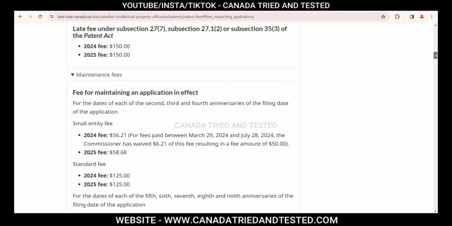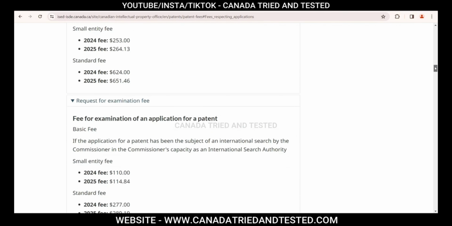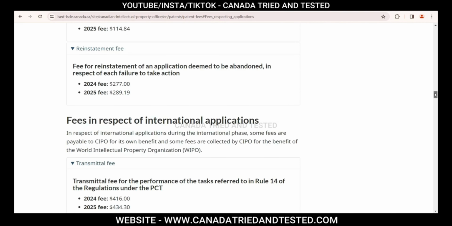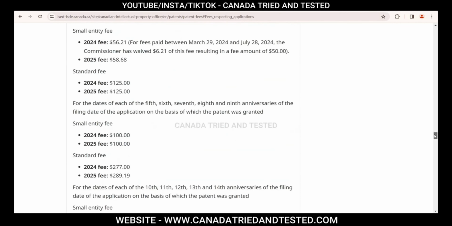Then once you come down, the maintenance fee, basically for the second, third and fourth anniversary of the filing date, you will be paying either this fee, if it is this year, or this fee if it is a standard one. So we'll get to see all the rates here. Take time and then go through the fee part of it. Okay, it's a long list.